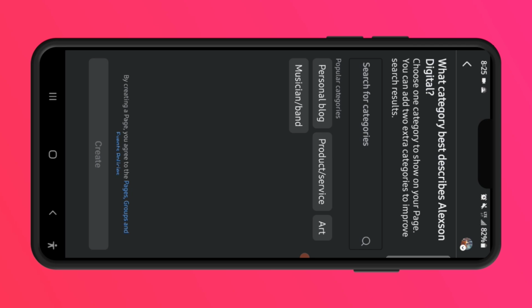Now here you're going to choose your category. Your category means what you'll be posting video about, what you'll be posting content about. Do you want to be a personal blog, or do you have a product or service, or are you a musician? Now you can go to the search bar.